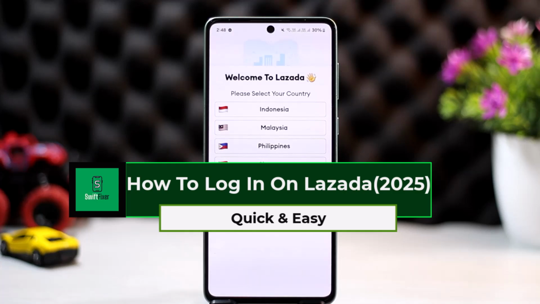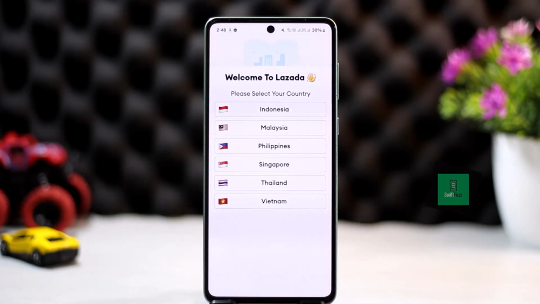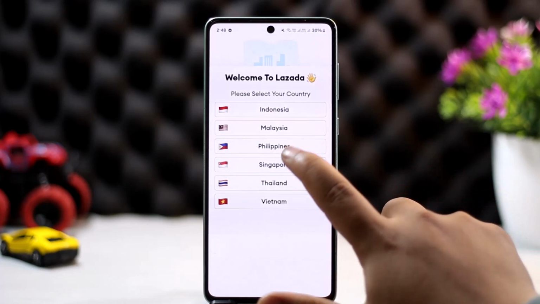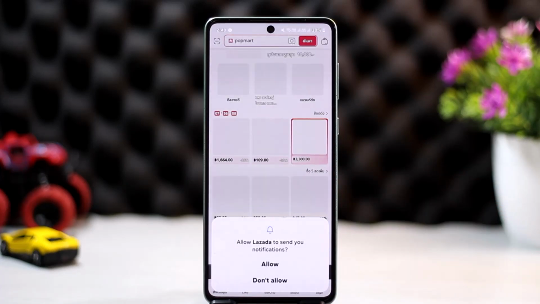In this video I'll guide you on how you can log in or sign up on Lazada. Well, you can simply open up the Lazada application. You can get it on your Play Store or App Store depending on the device. Then first you want to select your country. So I'll just select here Thailand for now. Then you'll be headed to this page.